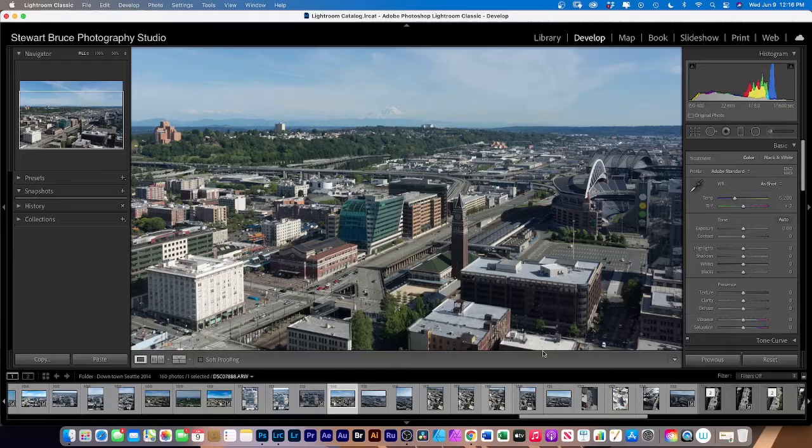So in this example, we have a raw file of downtown Seattle. As you can see, on the right hand side, we have the football ground and the baseball ground. We are down by the railway station, looking out over towards the mountain in the far distance.